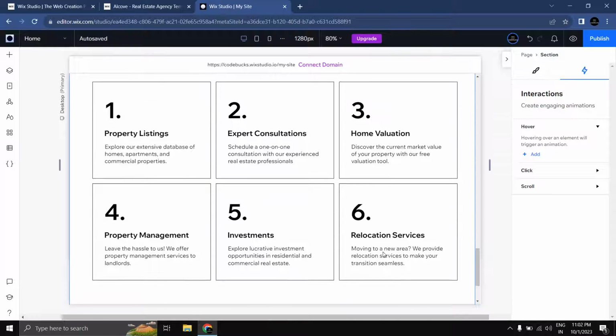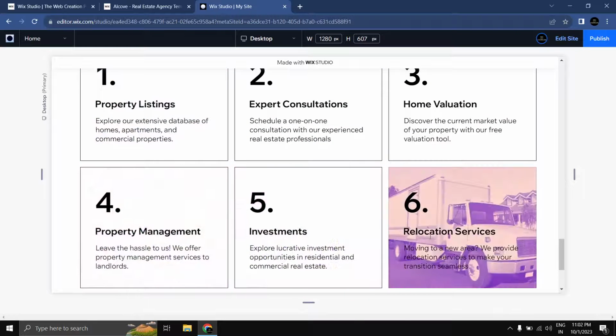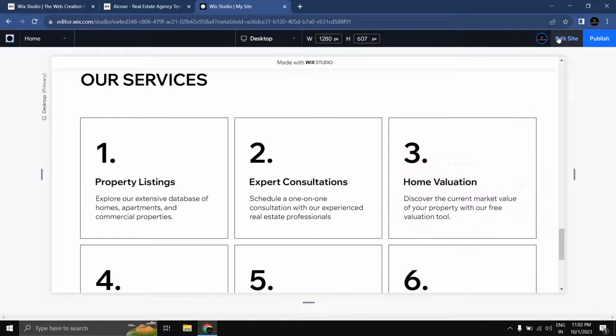That's it. Let's see it. Click on the preview. And this looks much better. Now let's see how we can add the custom cursor.